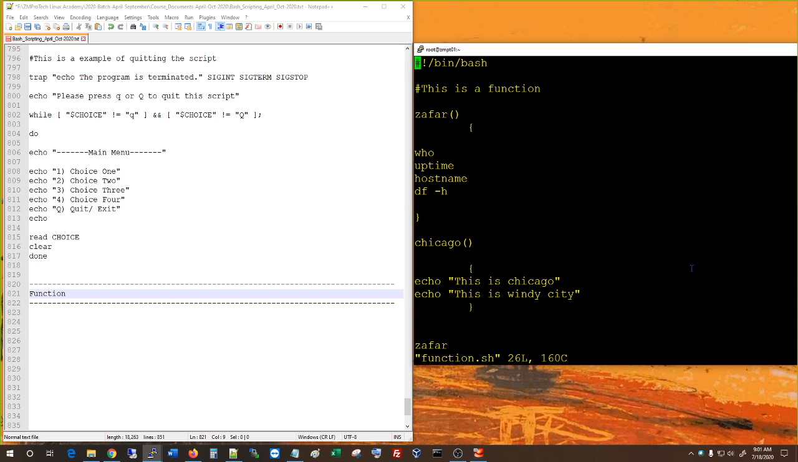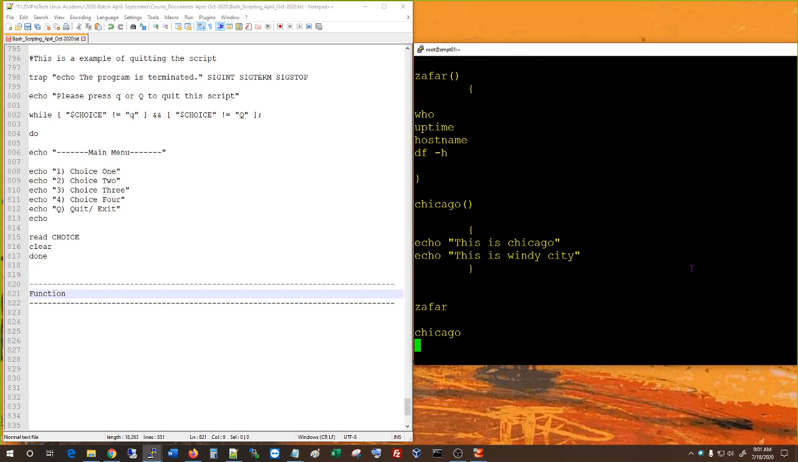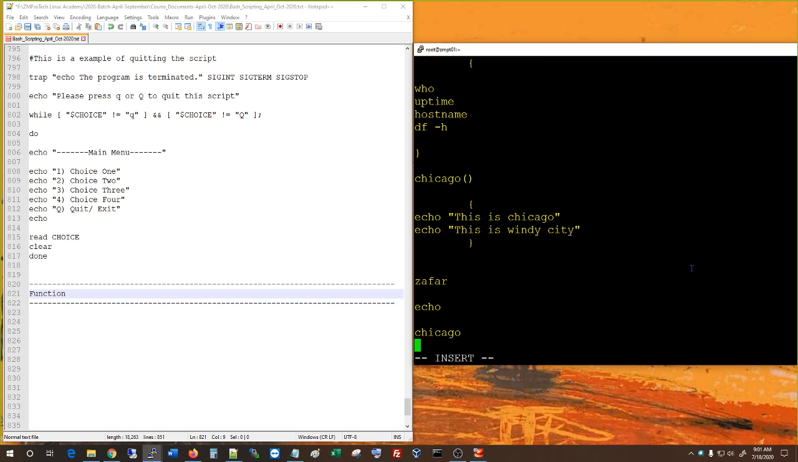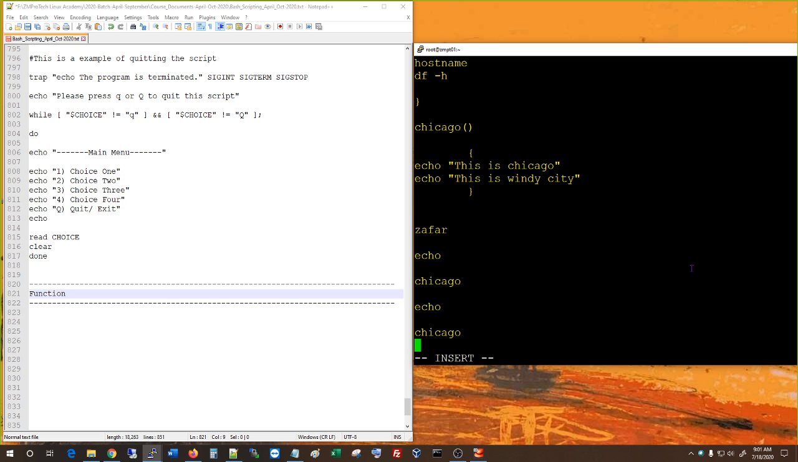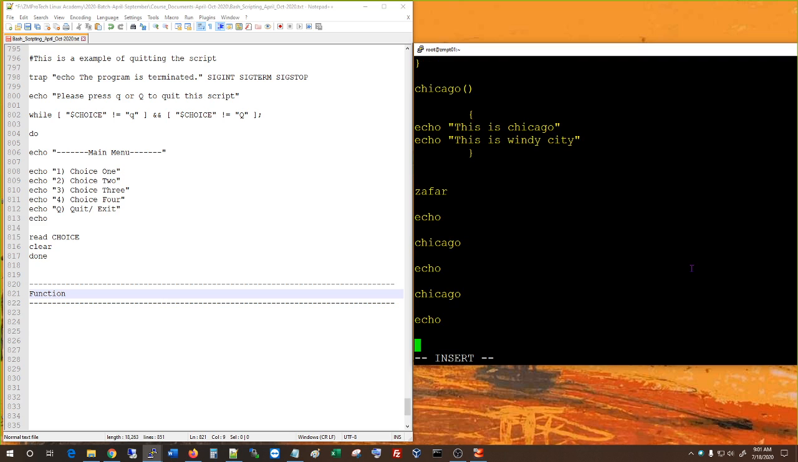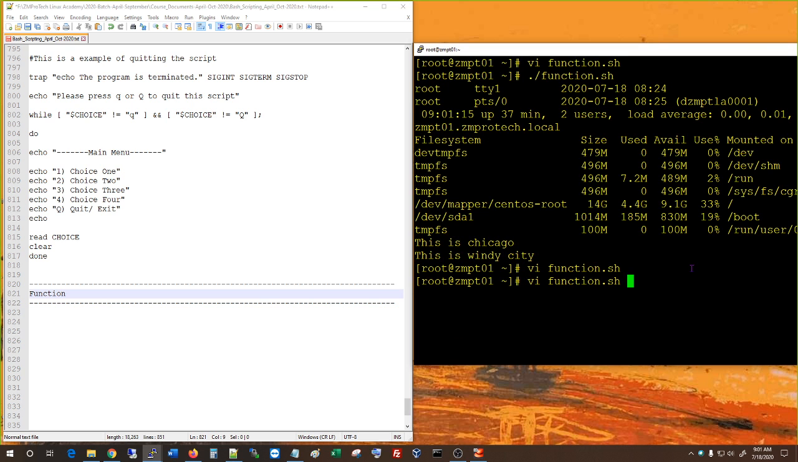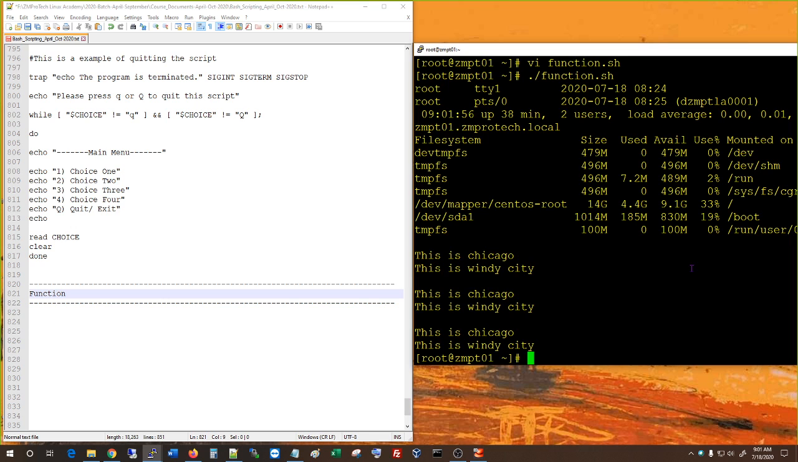Now the thing about functions is, you could call it many times here. It will run it. You don't have to type the same code again and again. If you want this to run a couple times, you just have to type it here. However many times you want is how many times it will run. So I put in Chicago 3 times here, so it should run 3 times. There you go.